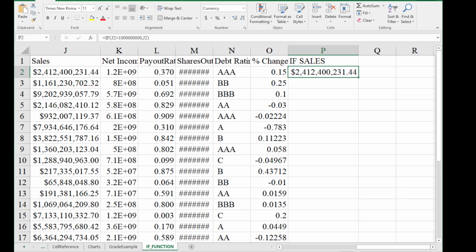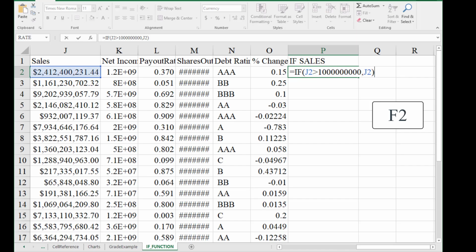But now I want to give it a value if it's false, because I'm going to drag this function to where it's going to be used for all of the cells in column J. And so in order to edit the formula, I'm going to hit F2. And that allows me to go in and edit the formula as I need to. So now I want a value if it's false. And I want it to say less than 1 billion.